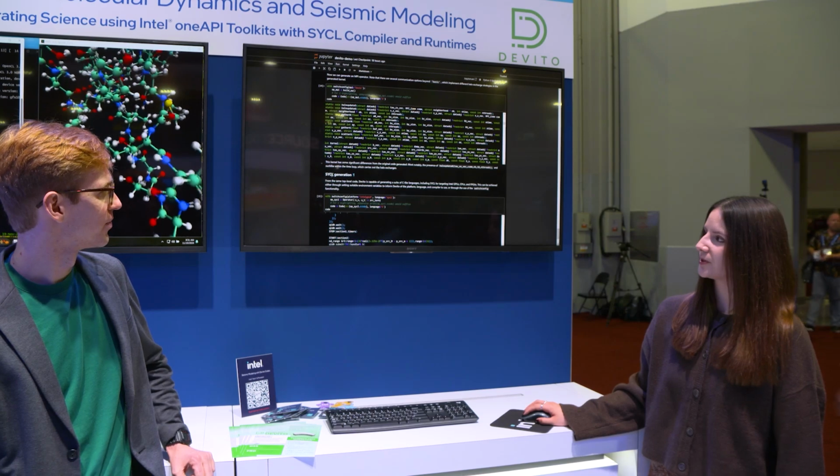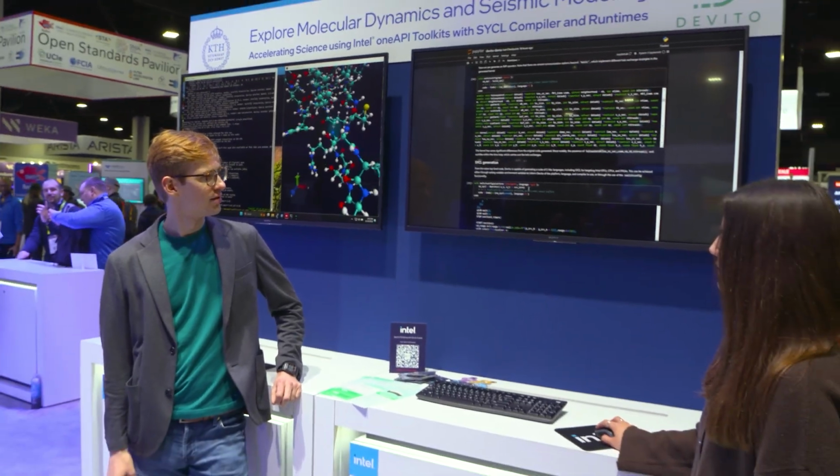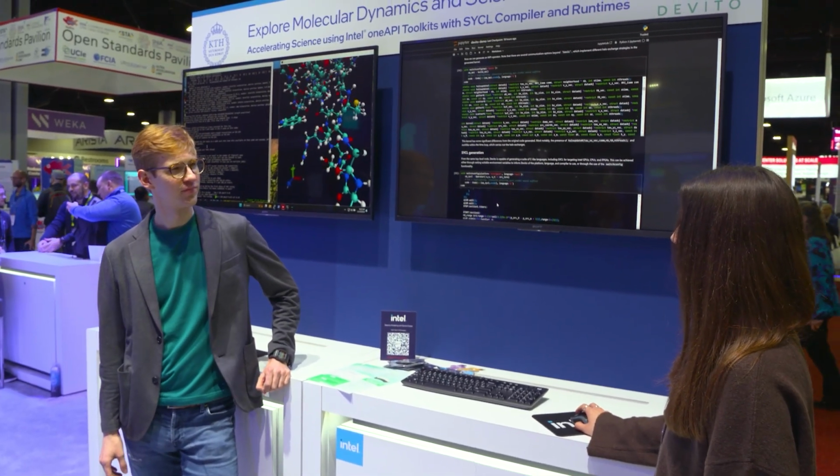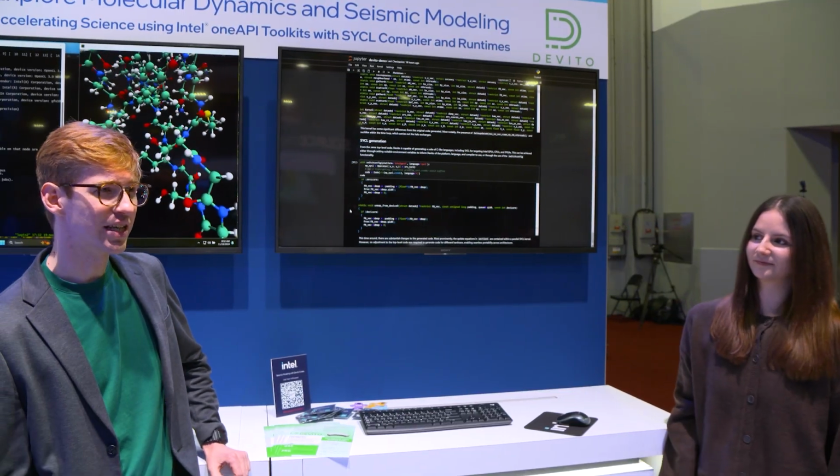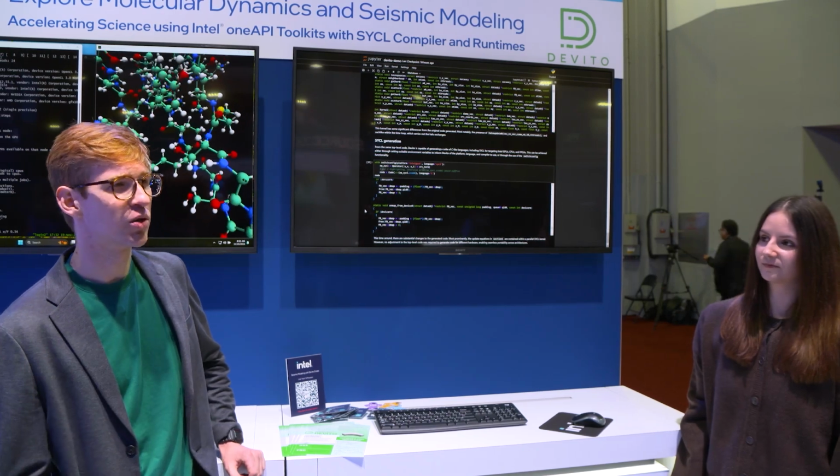Devito also supports SYCL code generation. The users just have to specify the language as SYCL, and Devito will automatically generate the SYCL code for you. So SYCL is Intel's kernel language for writing programs that run on both CPUs and GPUs. So it's good to see Devito running on Intel GPU hardware.